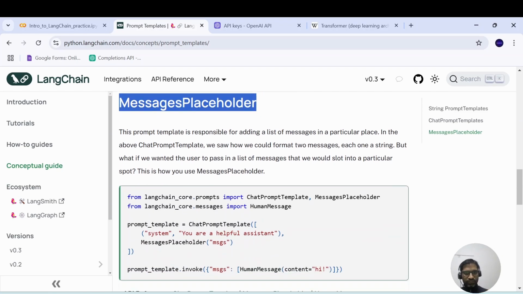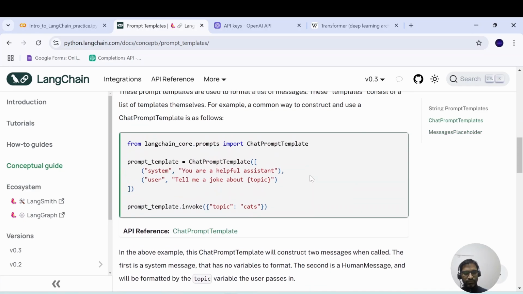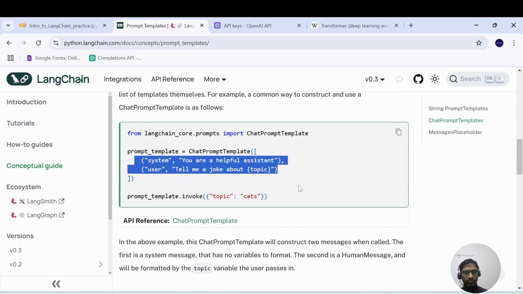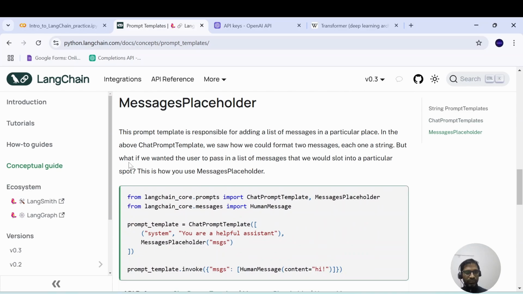In the above chat prompt template, we saw how we could format two messages, each one as a string. So this is the chat prompt template and we could pass just two messages. But what if we wanted the user to pass in the list of messages that we would slot into a particular spot? Okay, so the requirement is that we need to pass a list of messages, not just two or three, but the entire conversation. And this is where the message placeholder comes into the picture.